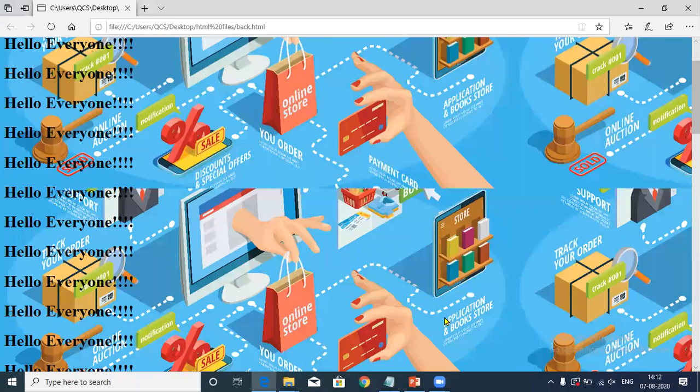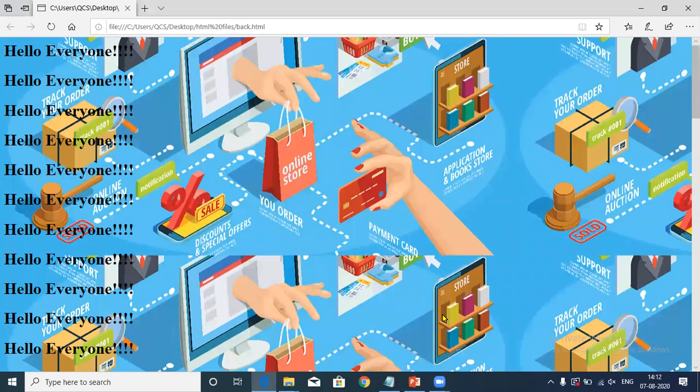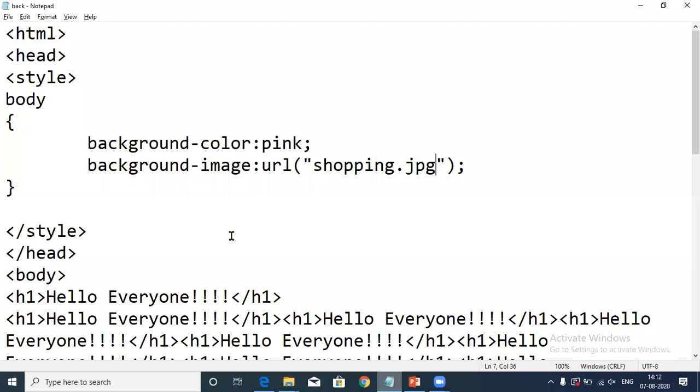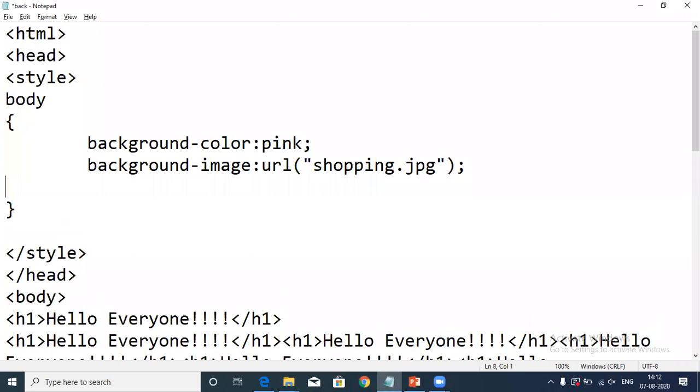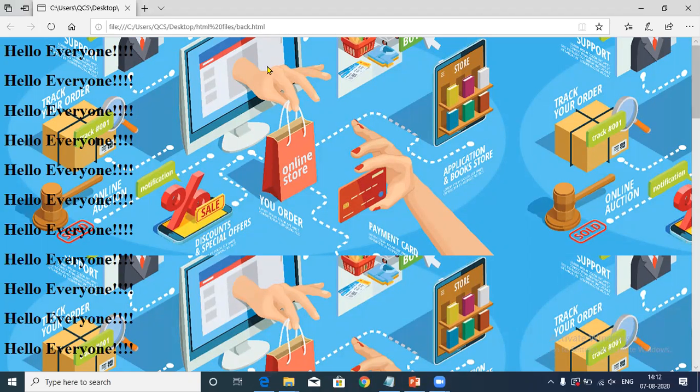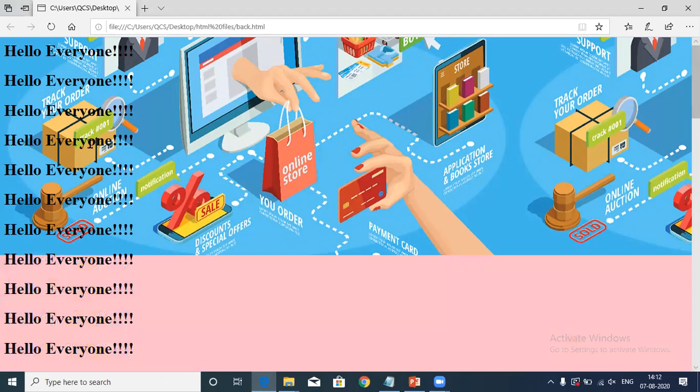Okay, so now we will use the background repeat property. If you don't want the picture to repeat, then which property can we choose? We can choose the background repeat property. If you want to repeat it on the x-axis, you will write here repeat-x. It will be repeated only on the x-axis. Here it is getting repeated horizontally.